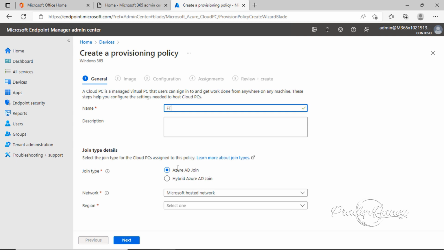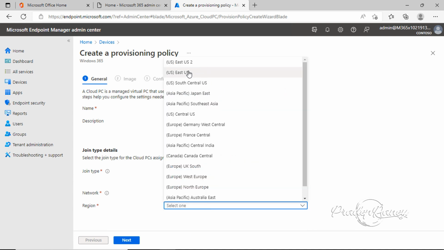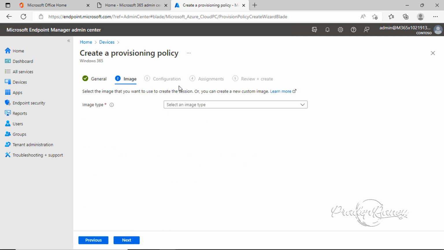Whether my PC would be Azure AD join or hybrid AD join, as of now I'm choosing Azure AD join. I don't have any connected network, so I won't go ahead and use any Azure network, a Microsoft hosted one. Which region you want to place your PC in totally depends on which region your subscription is based out of.